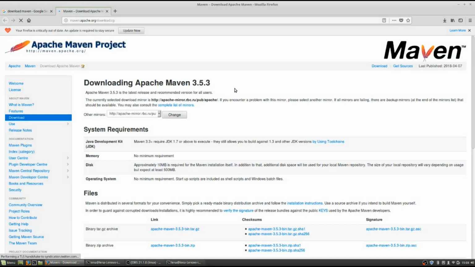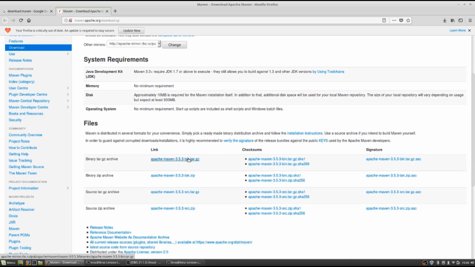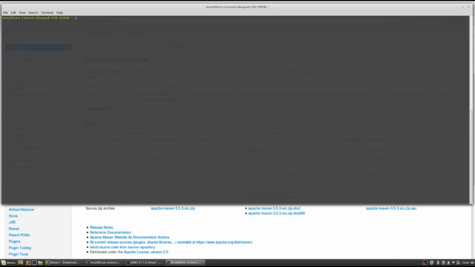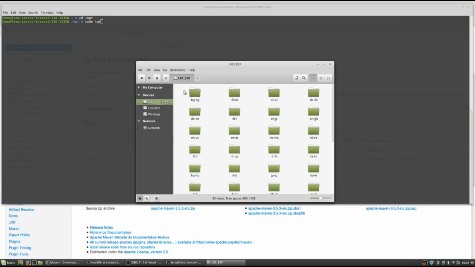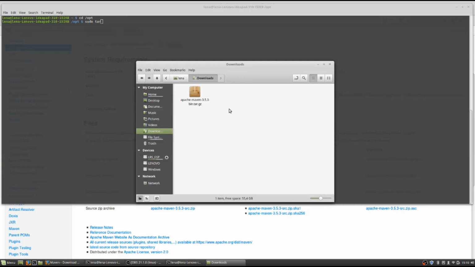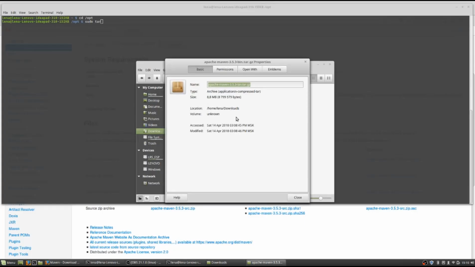In the line binary tar.gz archive, click on the link in the link column, and the file will be downloaded automatically. Open the terminal and go to the folder opt. The downloaded file is located in the Downloads folder. Right-click the file, choose Properties, and copy the path to the file into the clipboard.